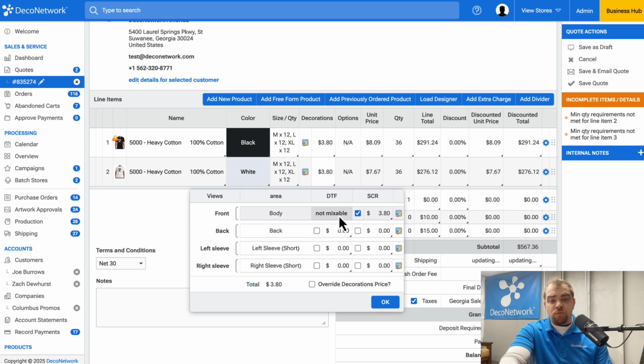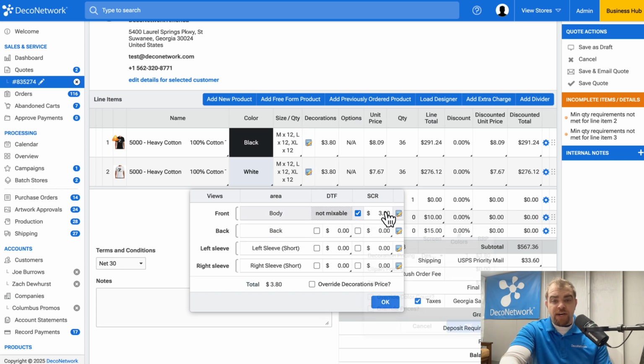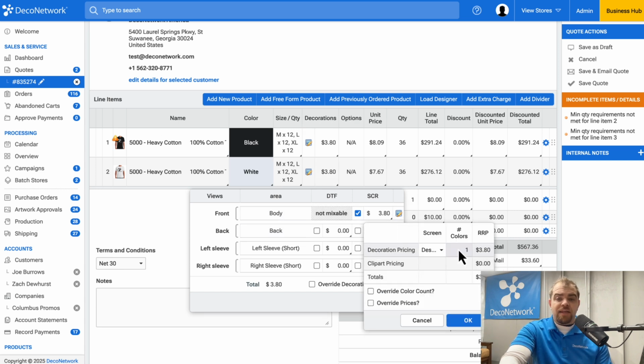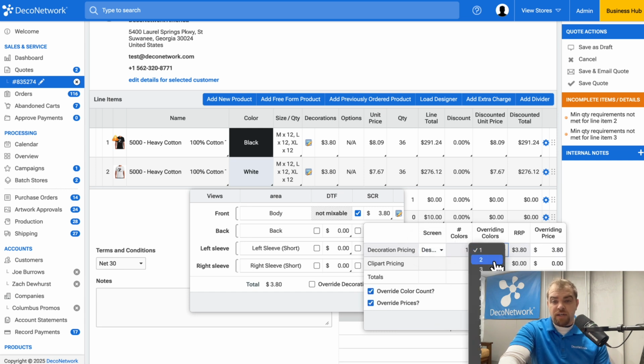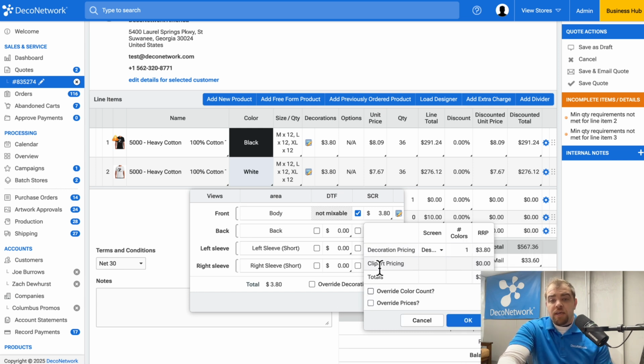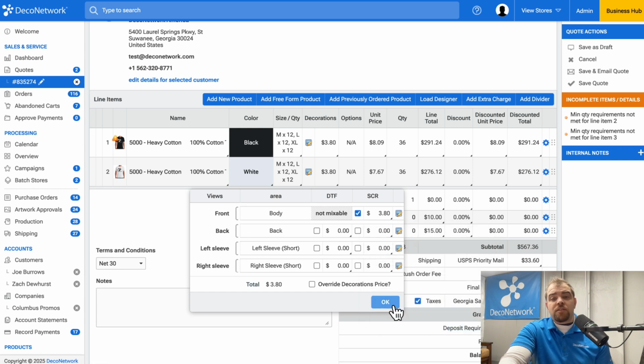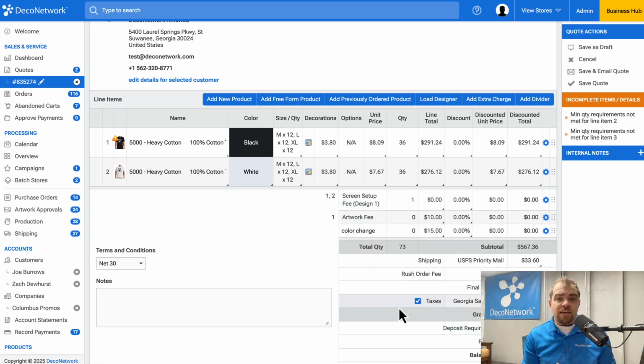In this case, we're counting colors. If I click on here, I can say, you know what? I want to look at this as a two-color design. I can do that and the price will change. I can just override the price if I want. Everything you want as far as control is here. You just kind of have to click a couple times.